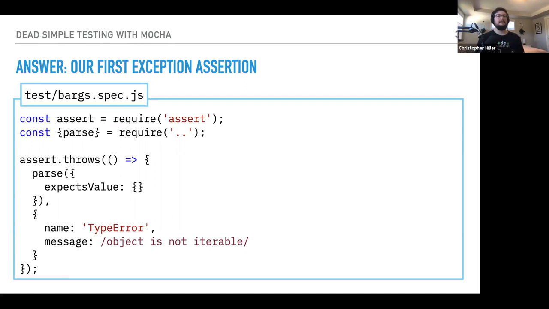So what would happen if we modified this? And I would suggest you copy what I have here. But what happens if we modify the name to read error instead of type error? What would happen, you think? It would fail. It matches the name exactly.